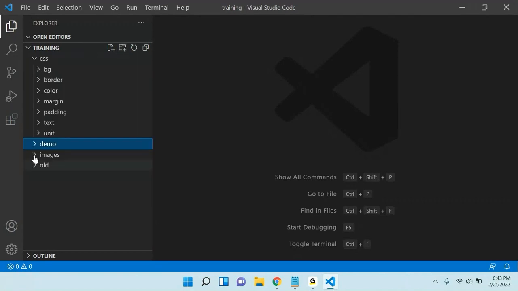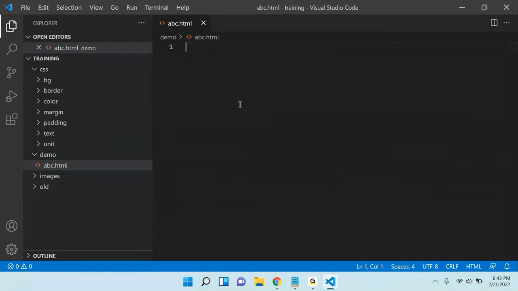Inside this, you want to create a file. Just click here and click this one, new file. Click it and give, suppose, abc.html. Okay, automatically a file is created. You have to create according to your requirement. You can create a folder, you can create a file, you can create all these things.